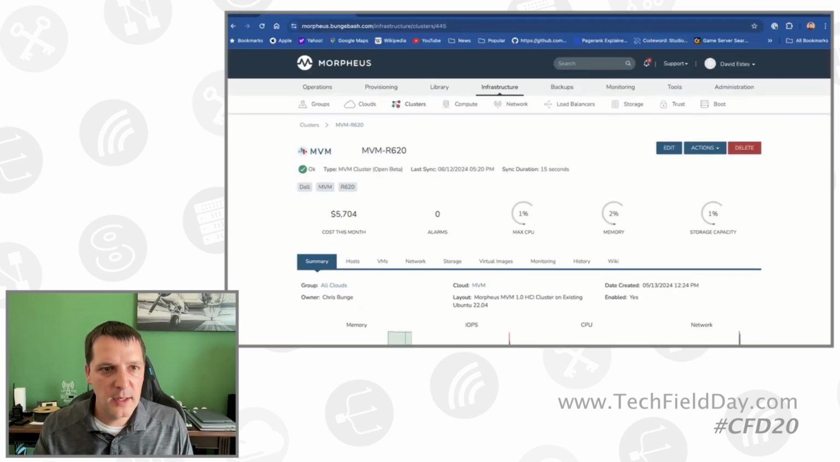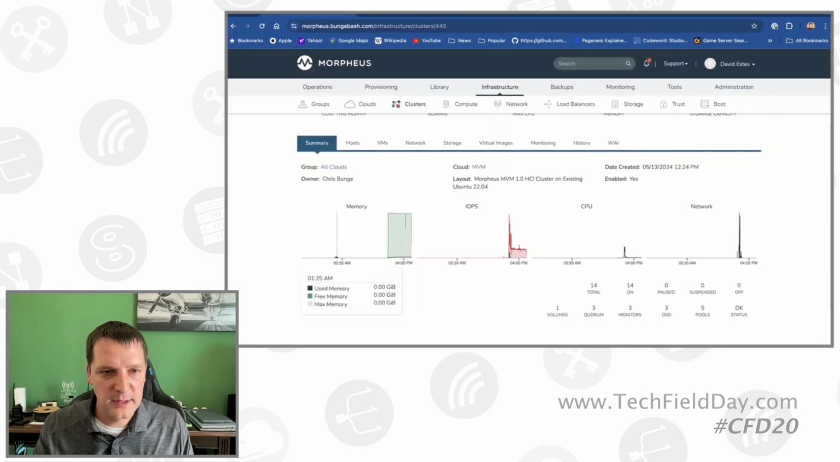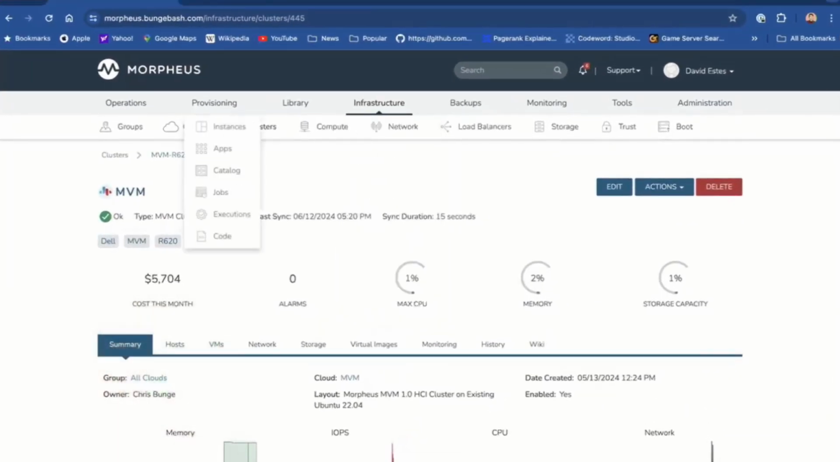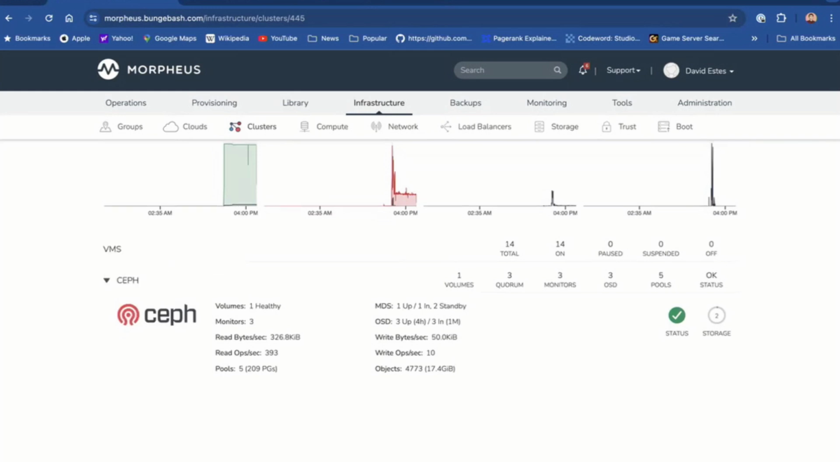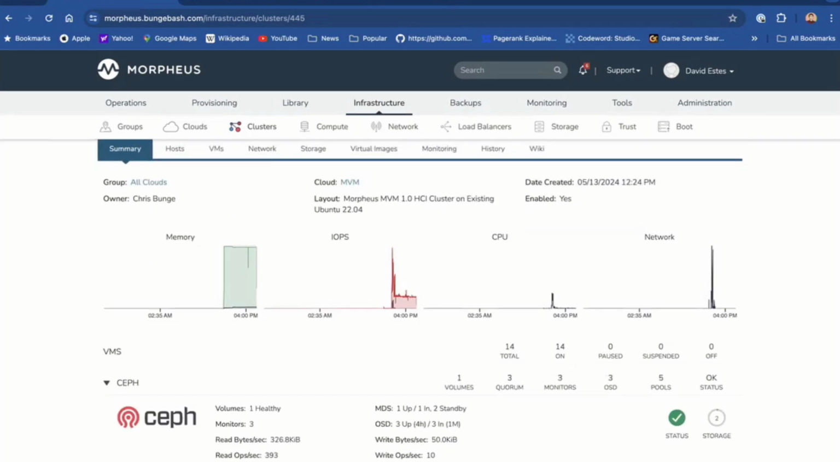So here I've got an MVM cluster already up and running, and we're going to get into this in a minute, but you actually can do this in infrastructure clusters. We manage it in the same place you do your Kubernetes clusters. You can see it's got some hosts, it's got some Ceph, hyperconverged console, and all that type of stuff. So we're going to dig into this.